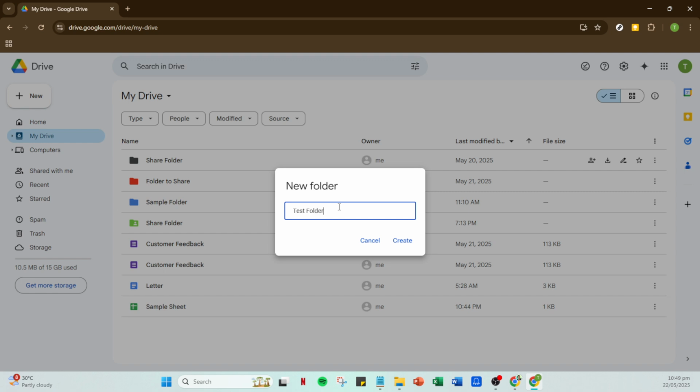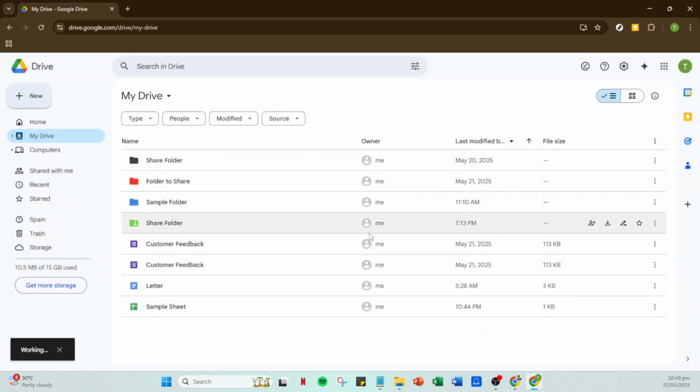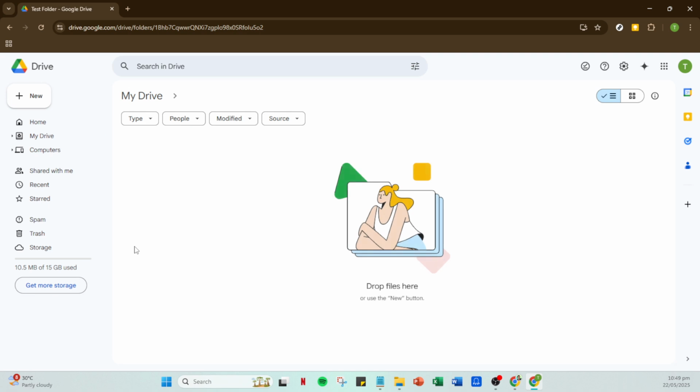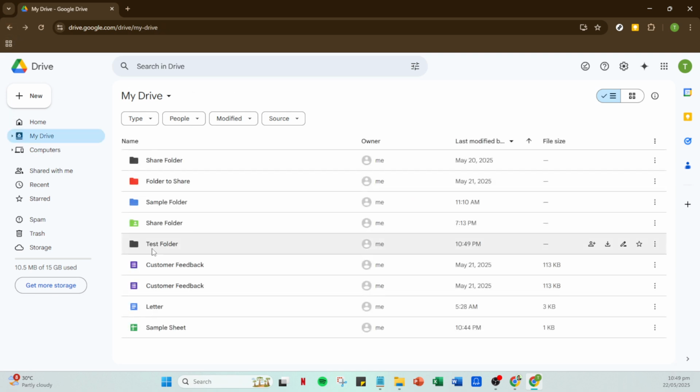A fantastic feature of Google Drive is the ability to star files and folders. Use this feature to mark particularly important or frequently accessed items. Starring allows for quick access from the starred section of Drive, saving you time and effort.